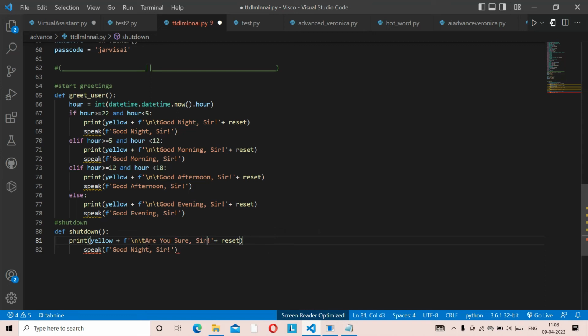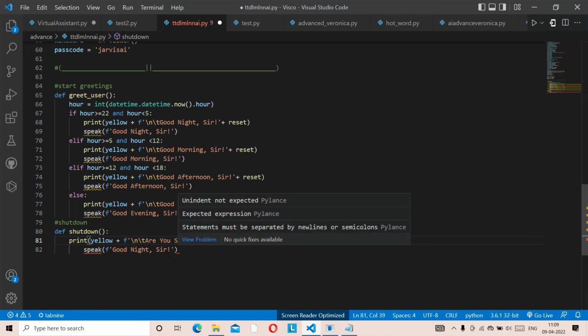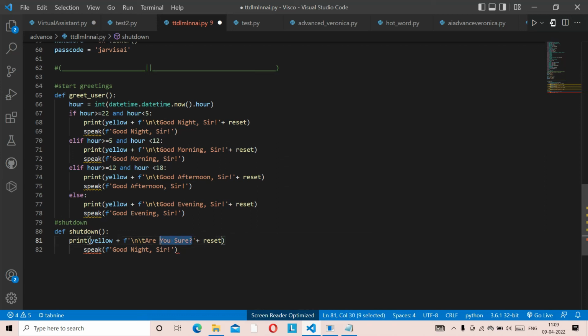Okay, so let's remove the "sir". That "sir" is not required, so let's put a question mark, that's more than enough. And here also the same thing, we can just Control C and put this right here. Now this thing is done. Okay, the whole thing is done.